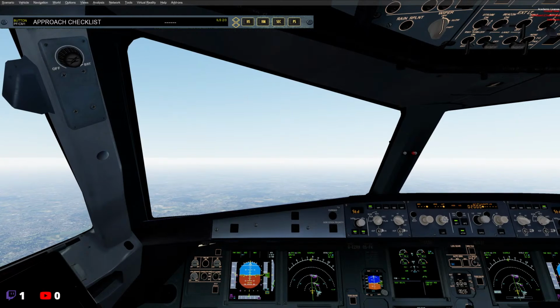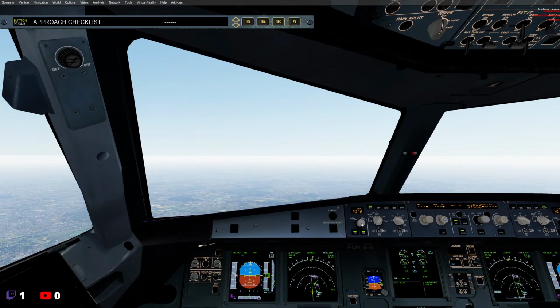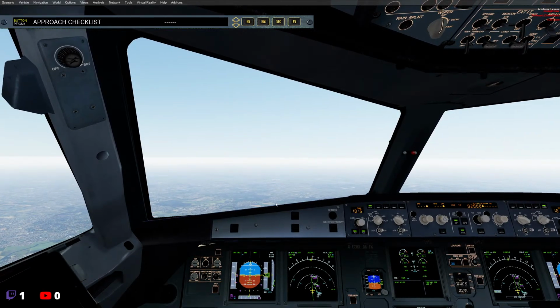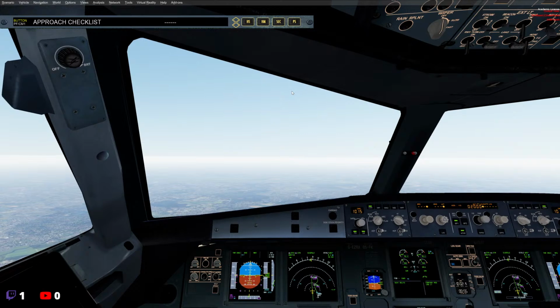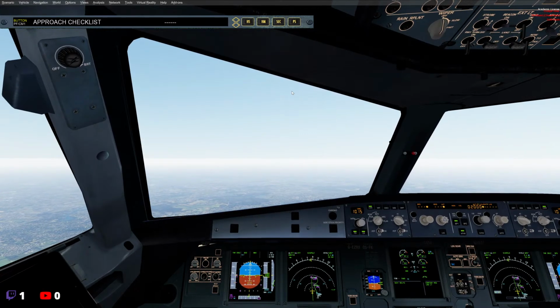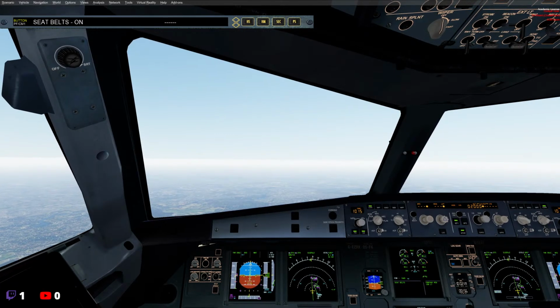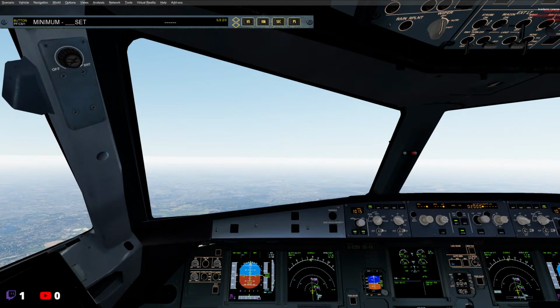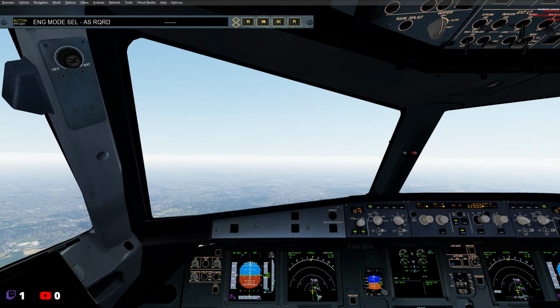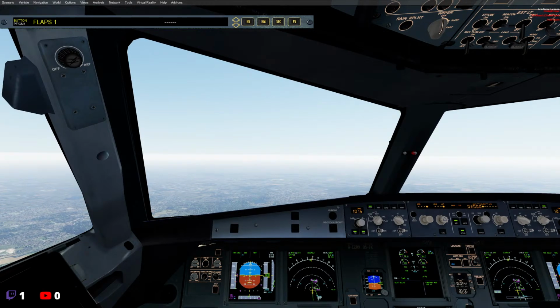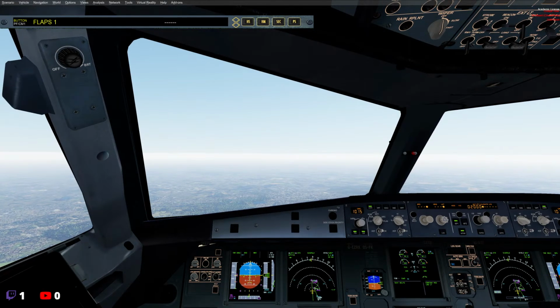QNH 1015 set, passing 5,500. Approach checklist. Briefing, confirmed. ECAM status, checked. Seat belts, on. Baro ref, QNH 1015 set. Minimum 200 feet set. Engine mode selector, normal. Approach checklist complete.